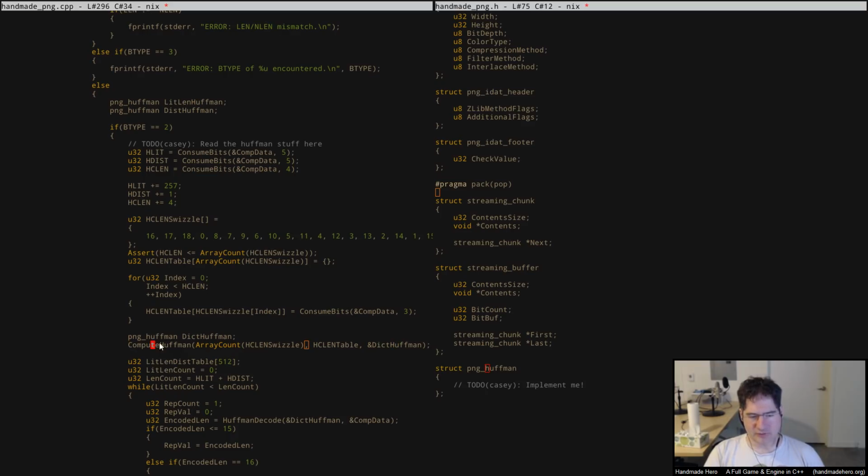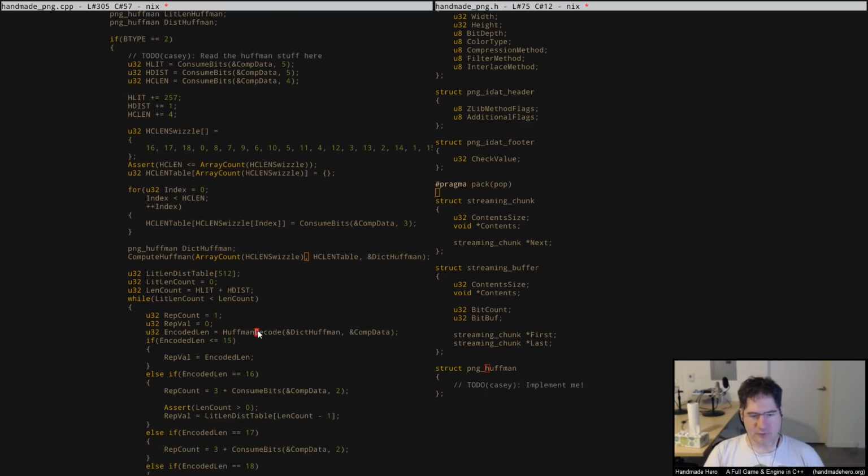So what we could do is start to fill in this function, and then also we want to think about how we implement Huffman decode. That way we can start to figure out what this PNG Huffman thing will be used for. So I have literally never written a Huffman decoder before, so I have no preconceived notions about how you would do it.